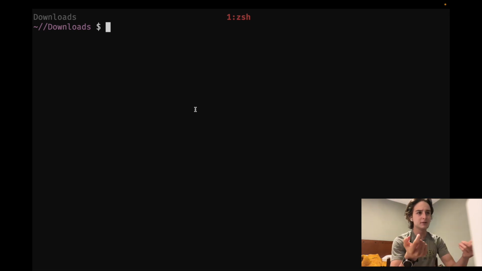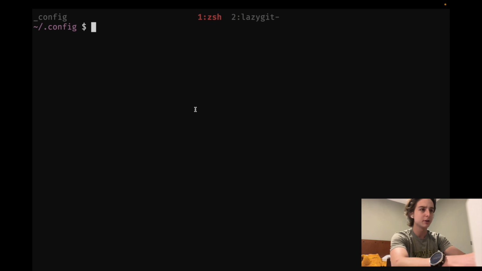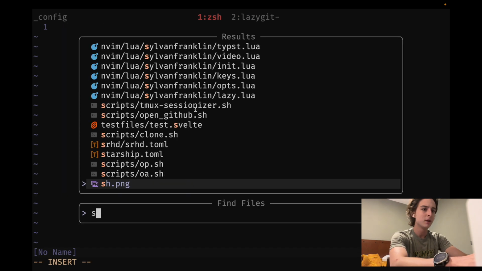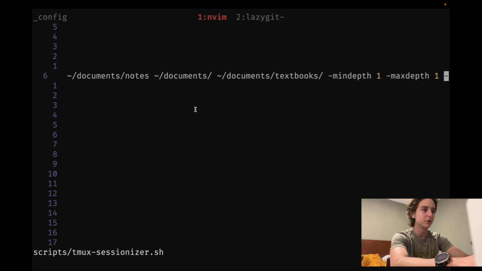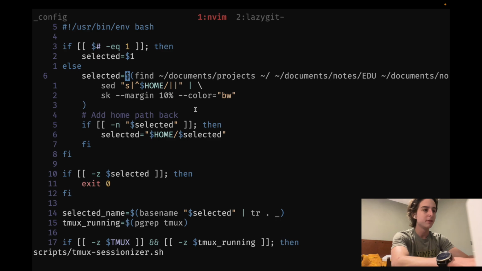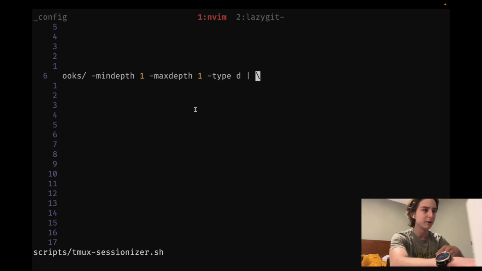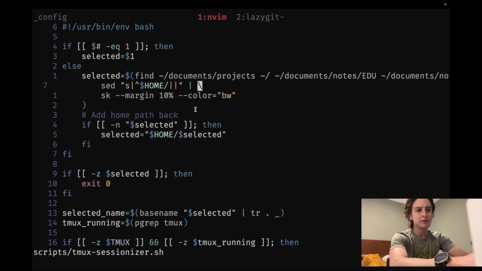If you want to see how I'm doing this, it's actually a really simple little bash script. The Primeagen covers this more fully, but let's see, tmux Sessionizer. Basically what it does is it uses find, which is built in, and then you pass in a bunch of different places you want. So I've got my home, my projects, notes, documents, you saw it, textbooks, and then we clamp the min and max depth so that we don't get a ton of random files, and then just get all the directories. And then we just pipe that into sed and append home to it. And that way we can correctly CD to it.